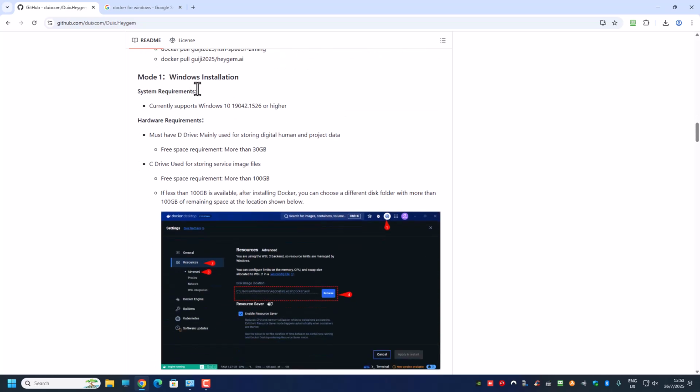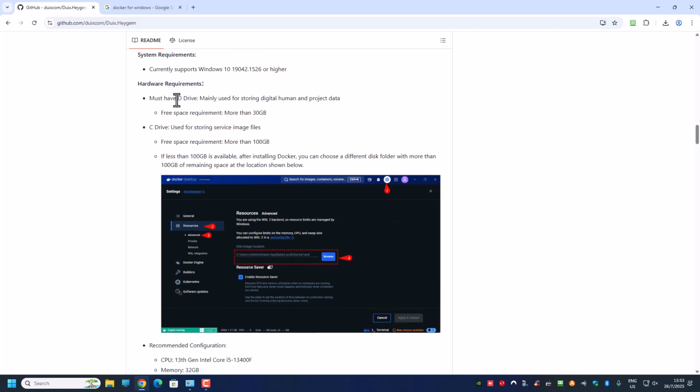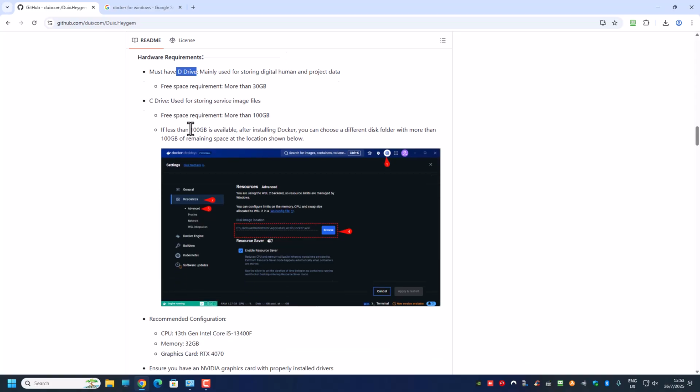So for Windows installation, they tell you what you need. Basically, I believe most of us are running Windows 11. And you must have a D drive. This is very important because they store all the temporary files on the D drive. So if you don't have a D drive, this won't work. If you don't have a D drive, buy a thumb drive or flash drive and plug it in so that you have the D drive. Because this software requires the D drive, unless you modify some of the source code inside, which I'm not going to do. That will make the installation more complex.